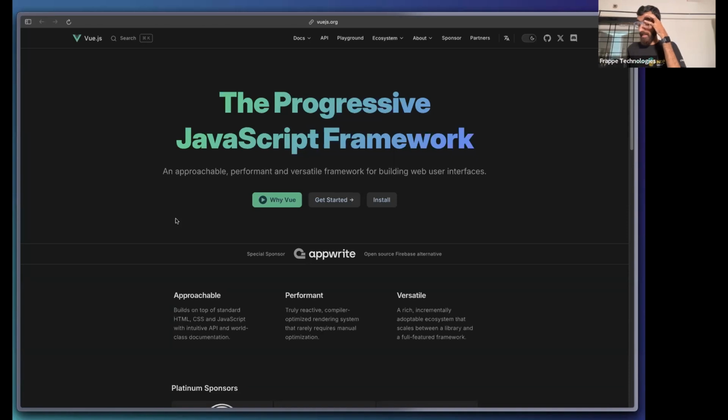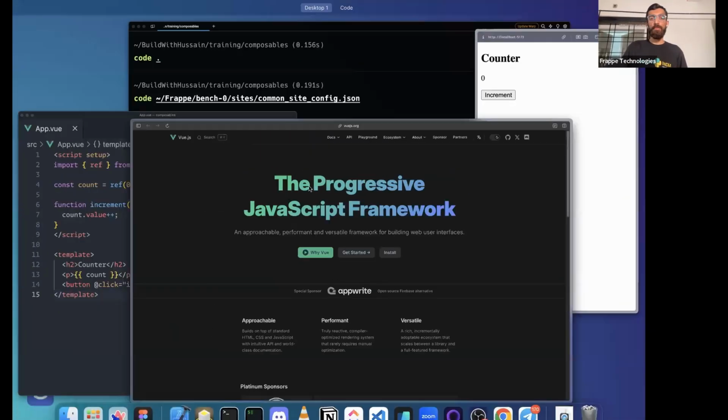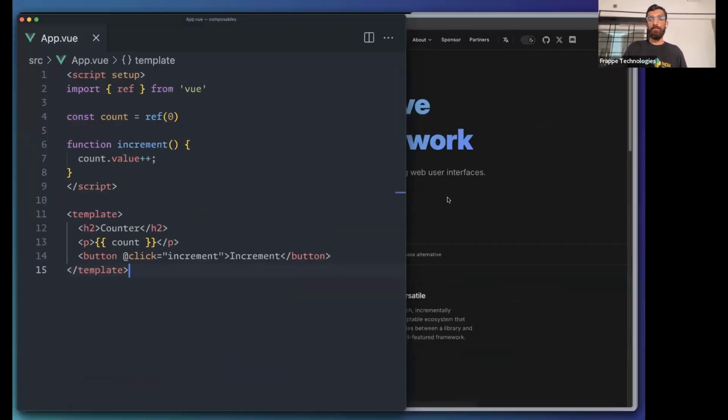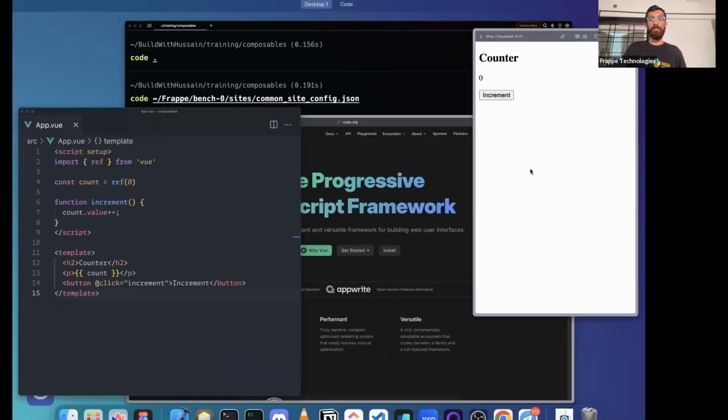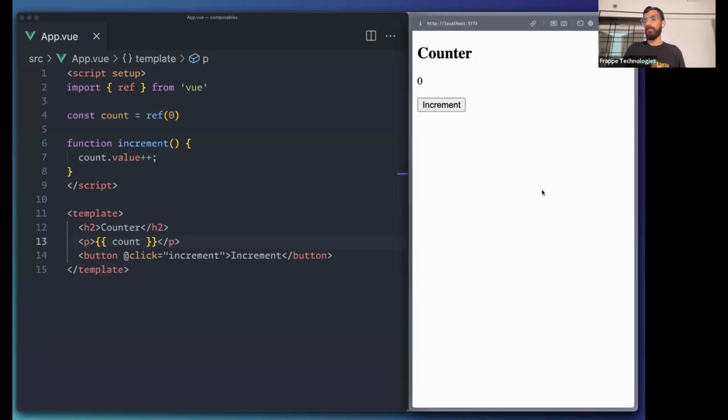So we'll start with a few of the Vue features that we haven't covered yet, but are very useful and kind of intermediate features. And one of them is basic as well. So let me just go back to this counter, right? So I have again opened up the counter example.